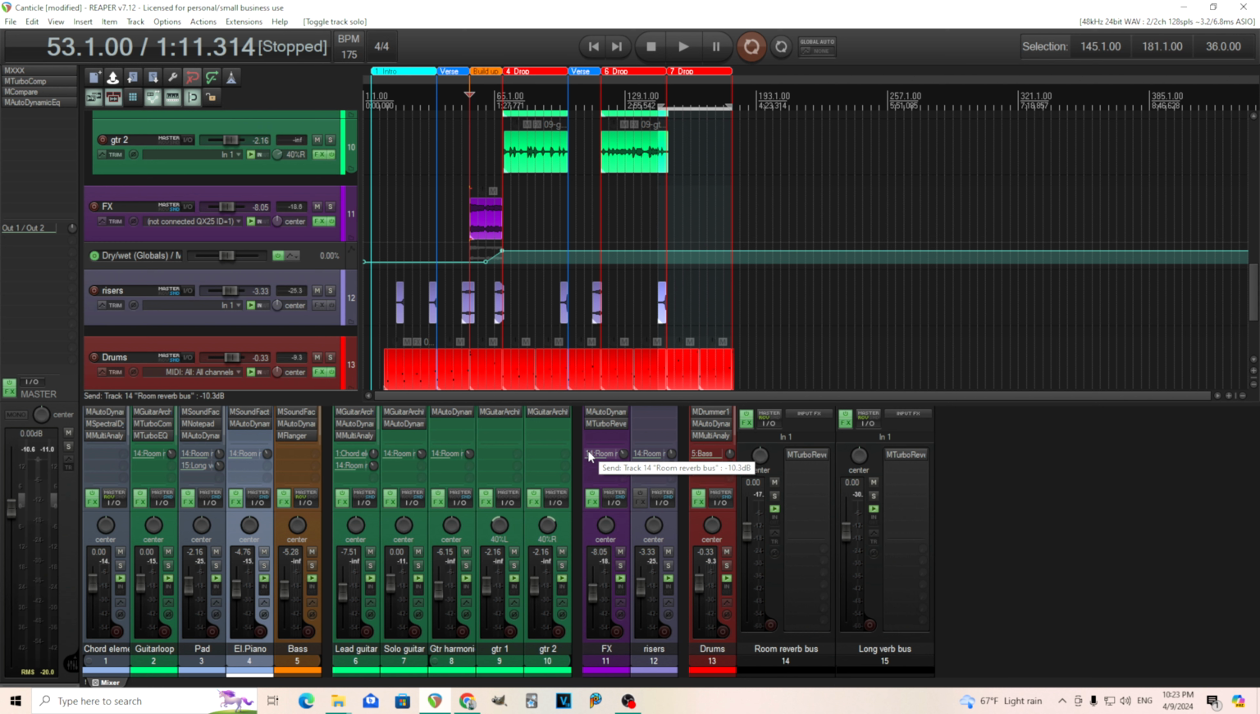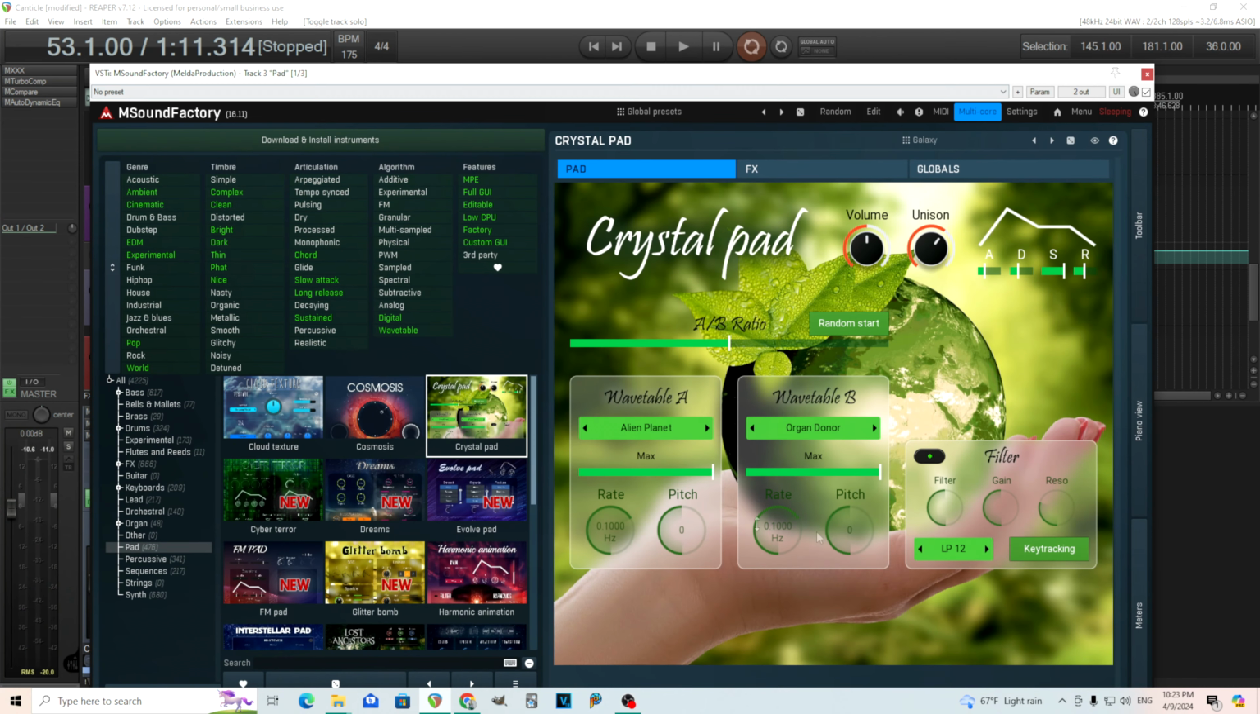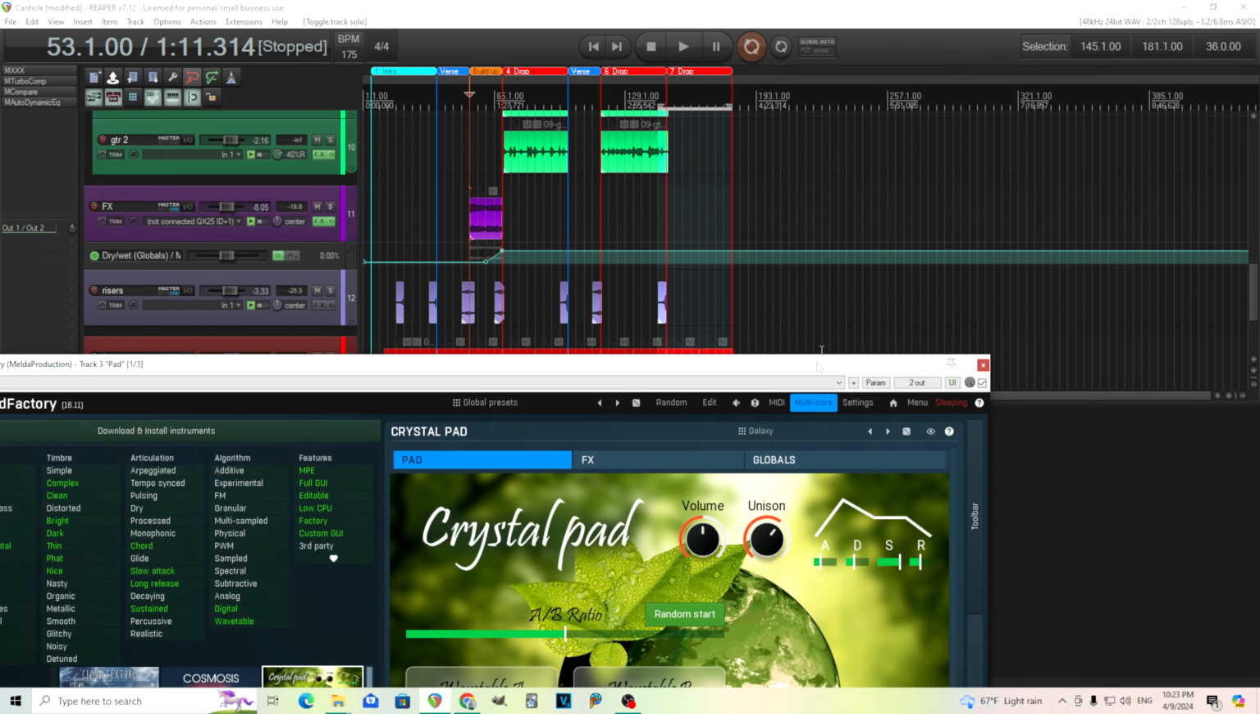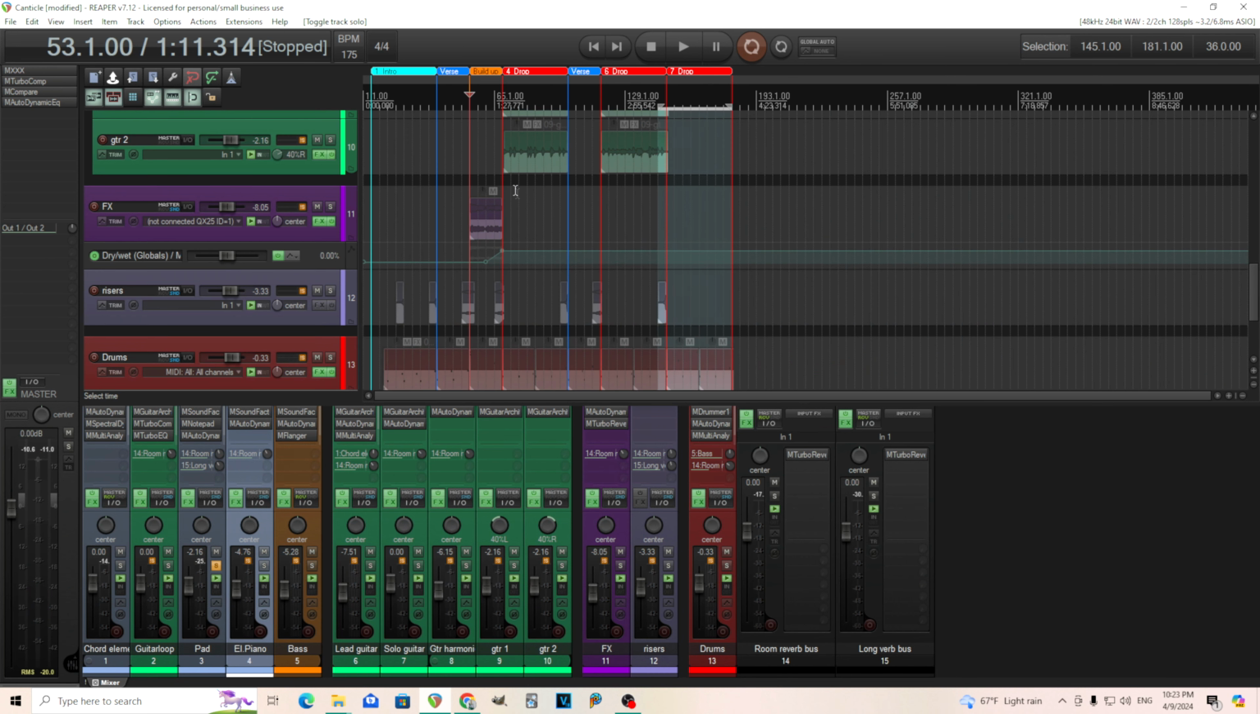Another thing, I should probably go over the pad. So for that, I use this crystal pad. I actually made this device also. It's a nice wavetable thing here. I solo it here. You can hear it in the background, especially during this buildup.